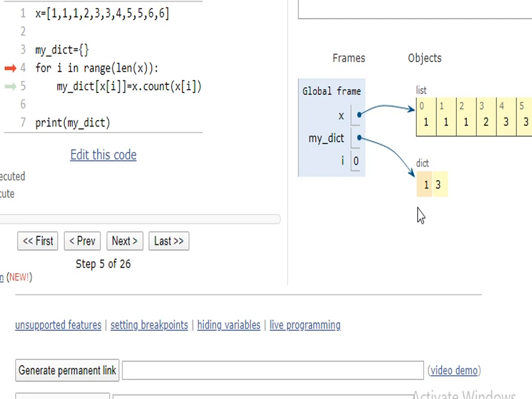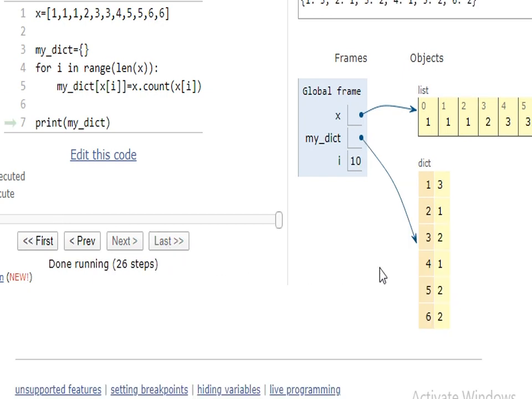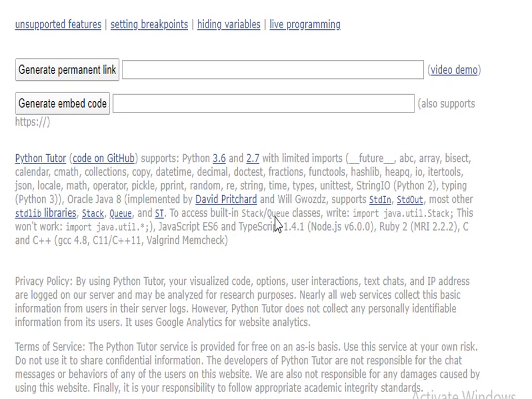Dictionaries cannot contain duplicates, so it is already given the value of how many times the 1 is there in the dictionary. Next it is going to check for i of 1, similarly for i of 2, then for i of 3, that is 2, and the number of times 2 is there in the dictionary is once. Then i of 4, it is once, 5 it is twice, and 6 it is twice. So this is the content of the dictionary.